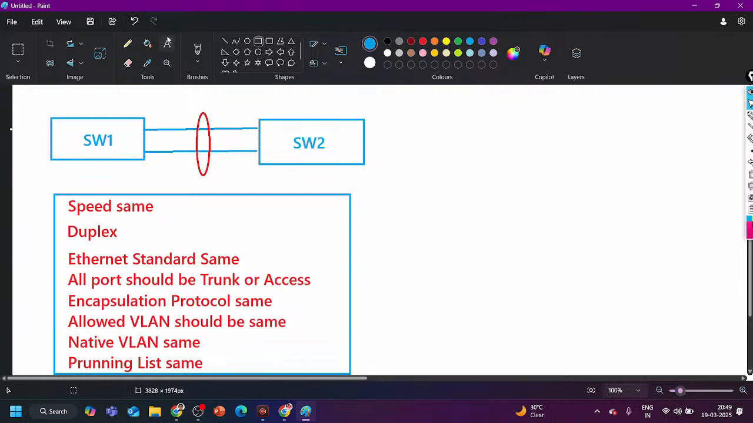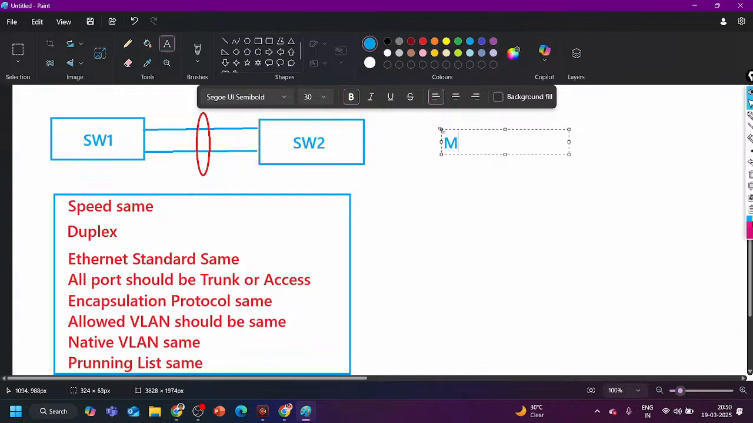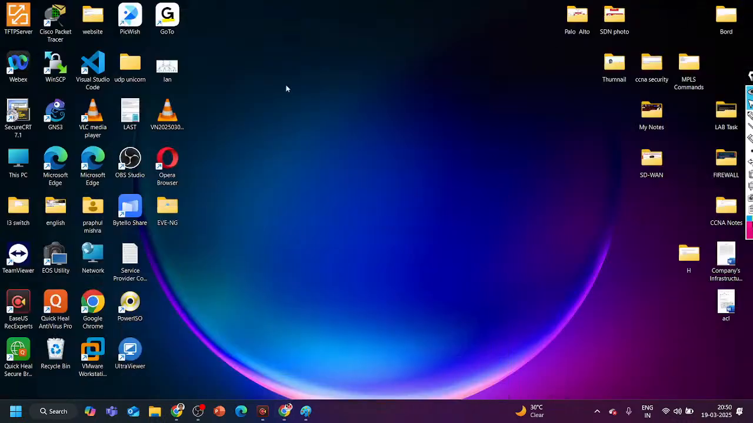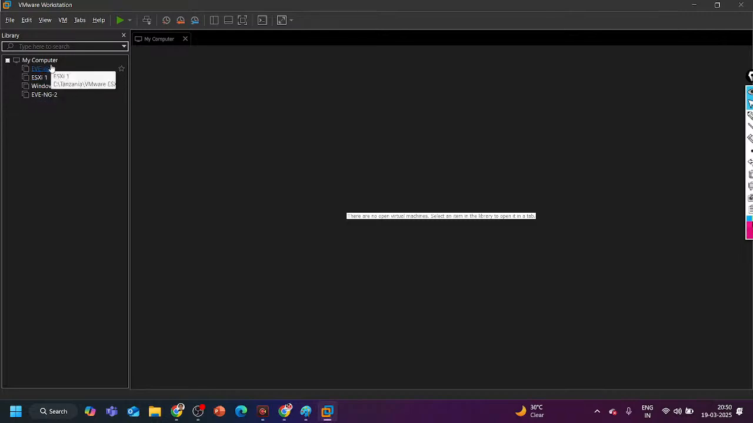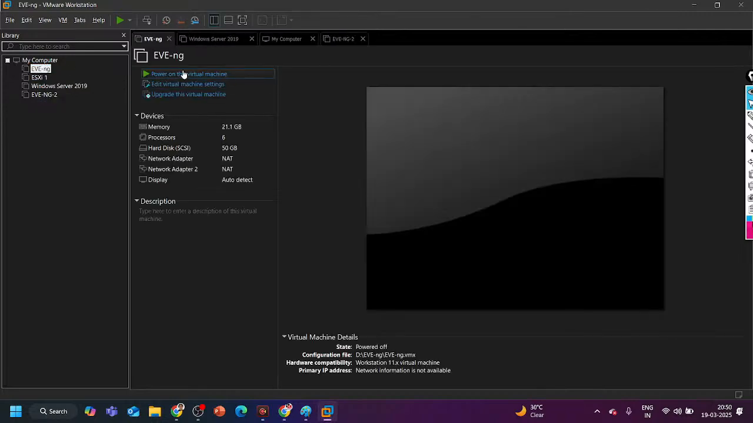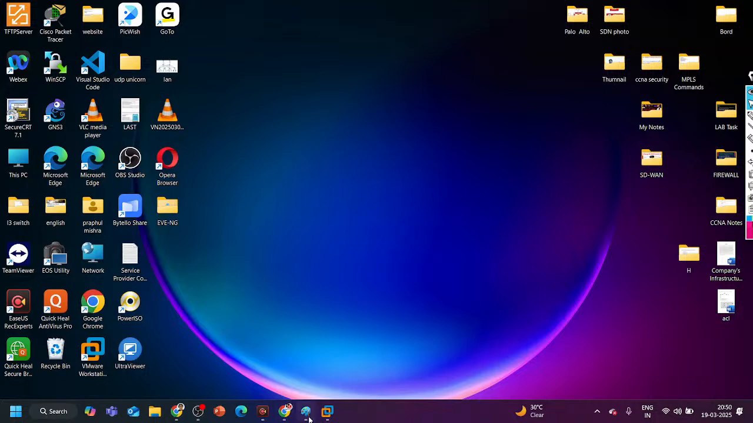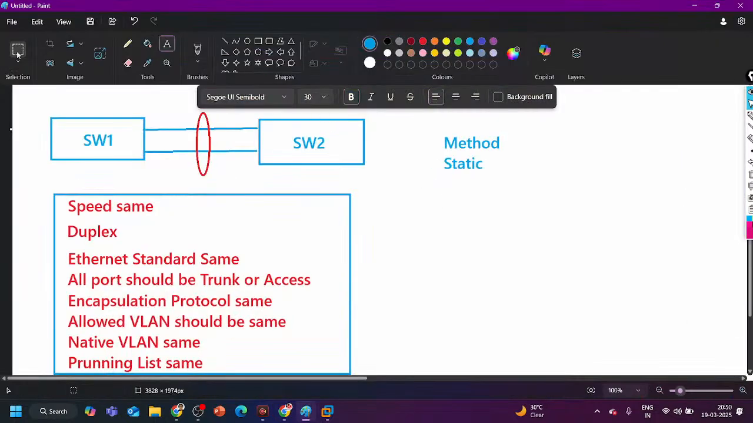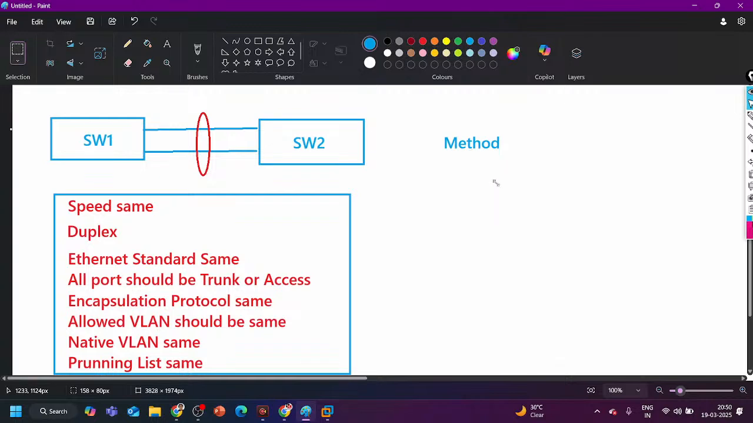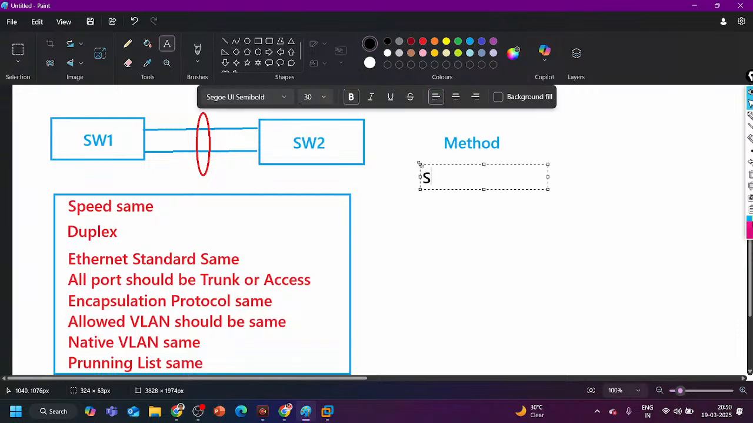If I talk about the methods, the first one is the static method. So let's understand the static method first. Side by side, I am going to turn on my lab also. The first type of implementation of EtherChannel is static.